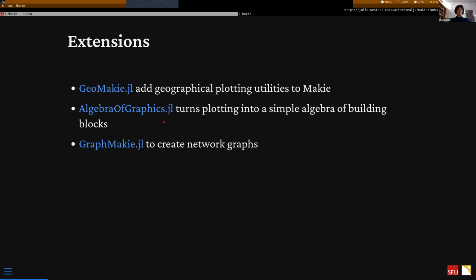Algebra of Graphics is a way to turn the syntax of Makie into a very simple system where each part of a graph is considered a little block, and you can use very basic algebra like summation or multiplication to put your plots together. So it doesn't add functionality, it just rewrites the syntax. And GraphMakie brings to Makie the world of network graphs, nodes connected by vertices, that sort of thing.